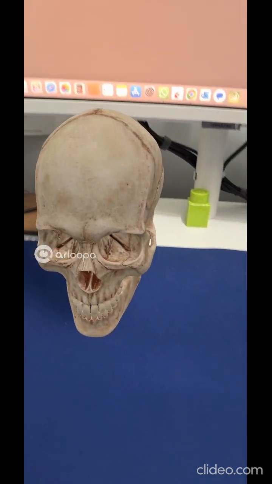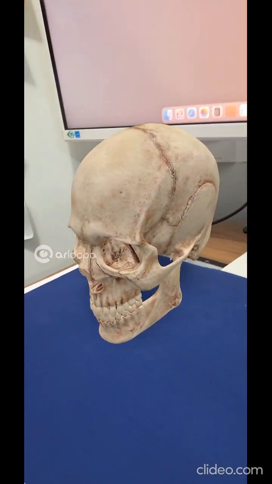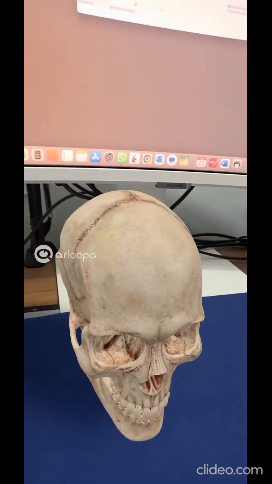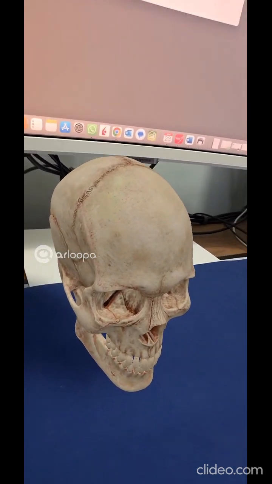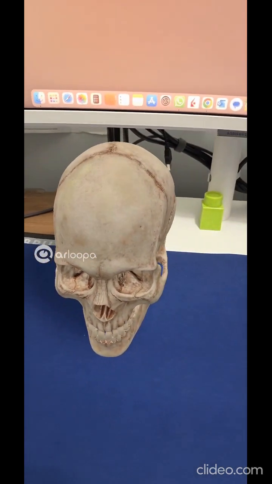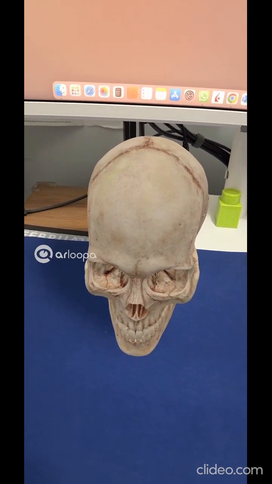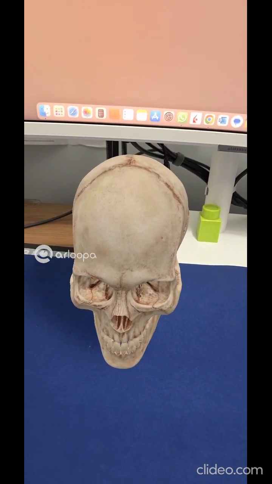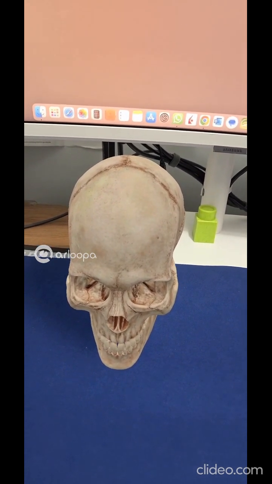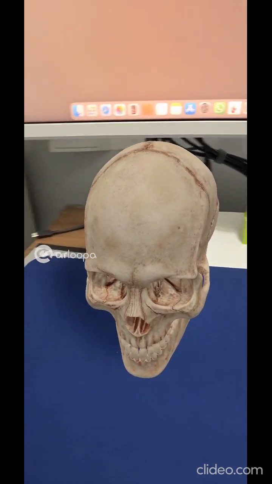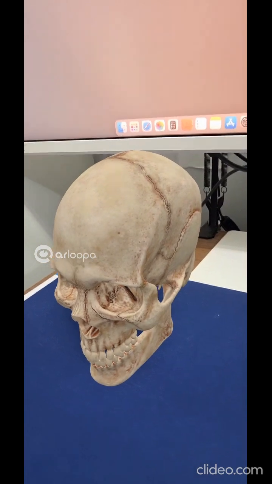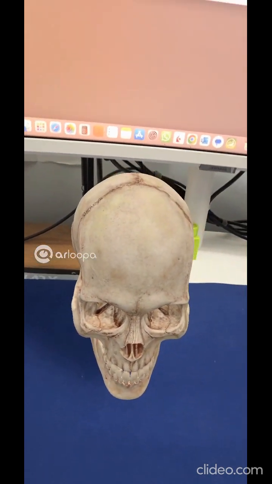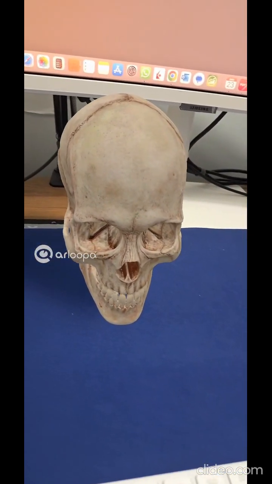You can see, I can move my phone and you can see all those skull videos. So the thing is, this is AR, it's an ARloopa AR. You can see the watermark as well, so you can understand very well. So today I want to talk about this.